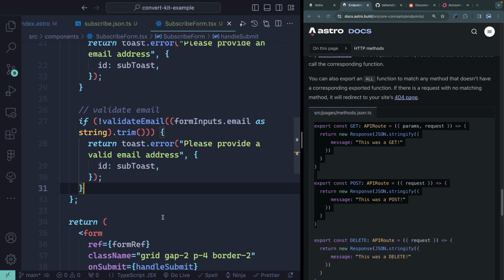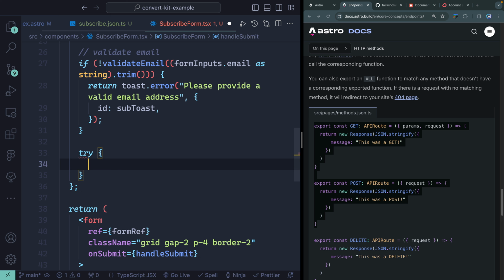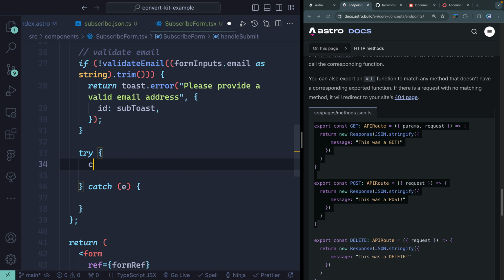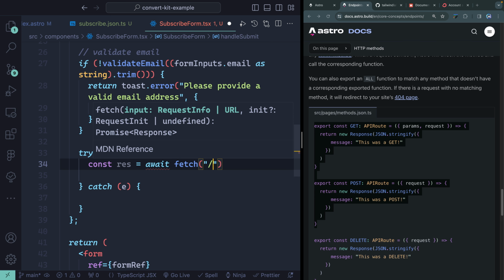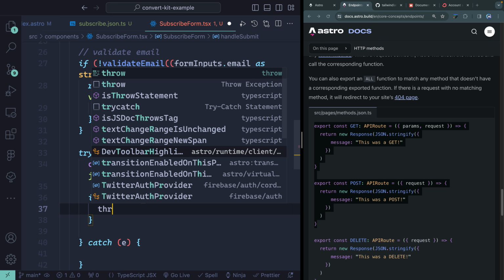So once we've gone ahead and checked that an email exists, and then we've validated the email, I'm going to come inside here and do a simple try catch. So first of all, let's go ahead and hit this as a GET endpoint. I'm going to set this equal to res, and we'll just do an await fetch, and then I'm going to hit /api/subscribe.json. Let's do a quick check to say if the res.ok is not there, if it's not working, then we're going to go ahead and throw a new error.